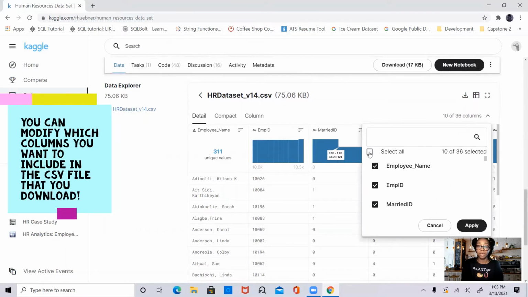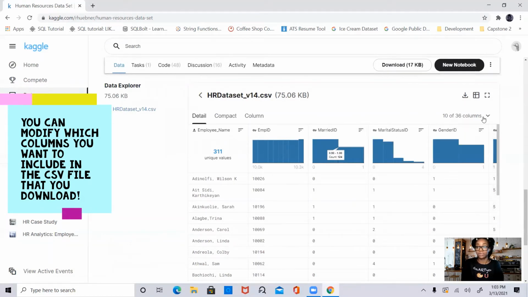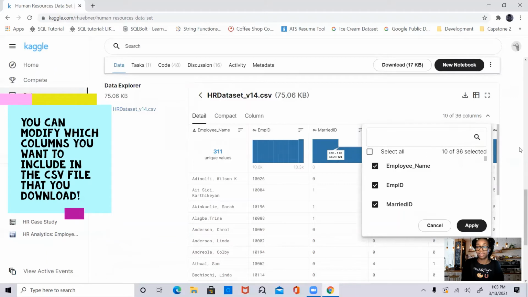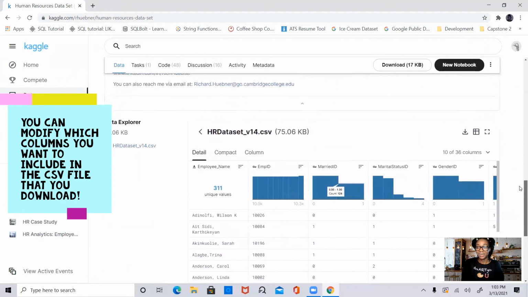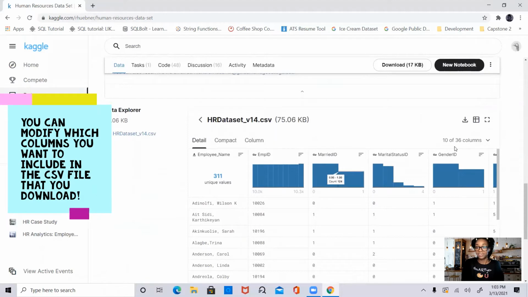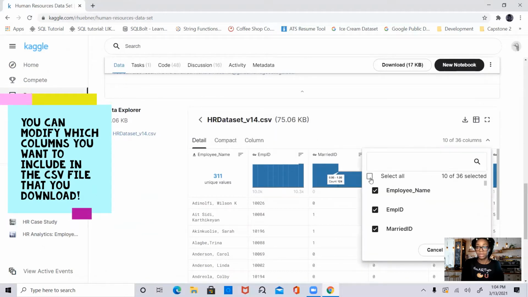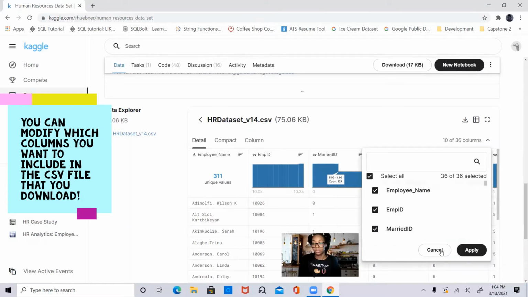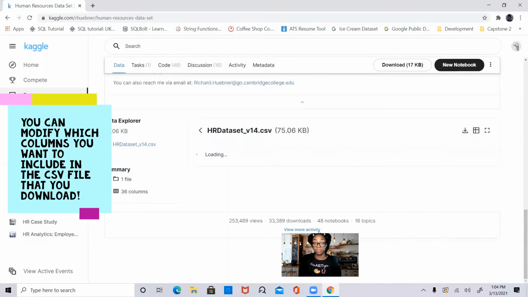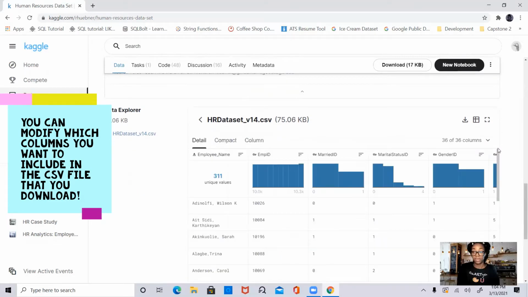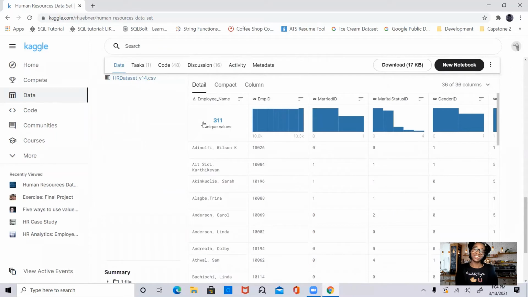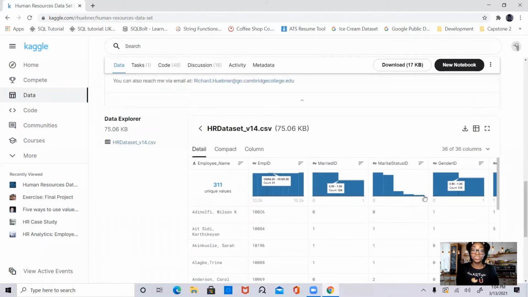One thing about downloading data from Kaggle is, as soon as you scroll down, see how it says 10 of 36 columns? When I download this, I want to make sure that I get all of the columns. So I'm gonna select all and then hit apply. And now I've got 36 of 36 columns, 311 unique values. So there are 311 rows and then 36 columns. And I'm just gonna hit download.